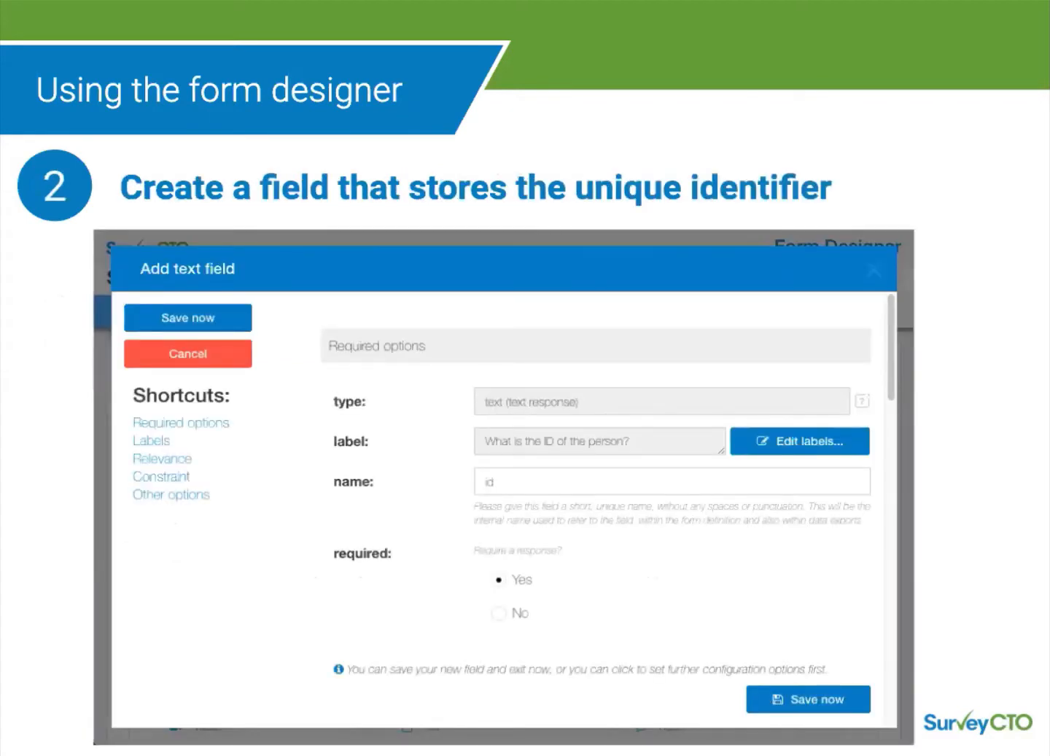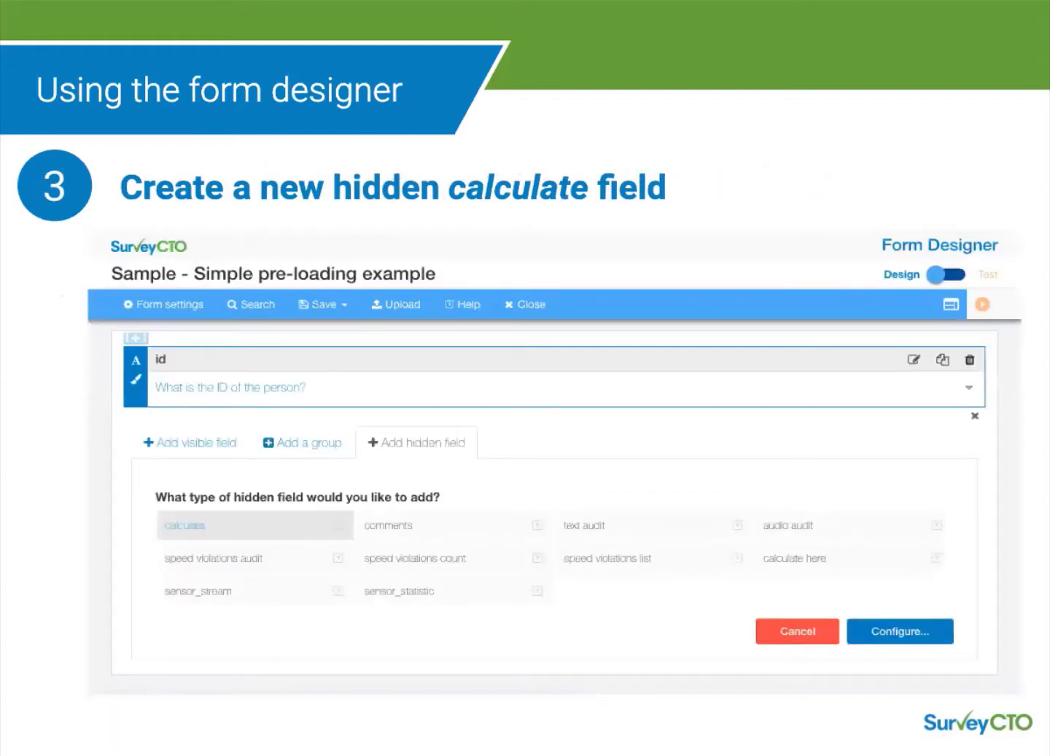Create a field that stores the unique identifier. This is often a text field, but as you get more used to the process, you can use almost any field type to store the unique identifier. Here, we're going to call it ID. Save it when you're done. Once you have the unique identifier field, create a calculate field and click Configure.